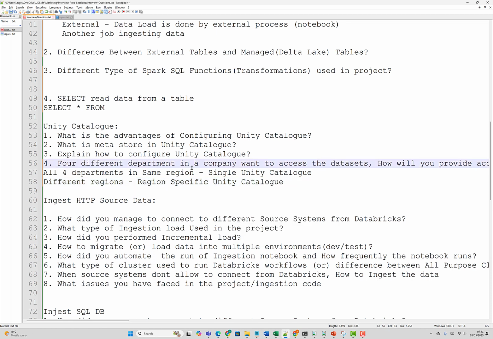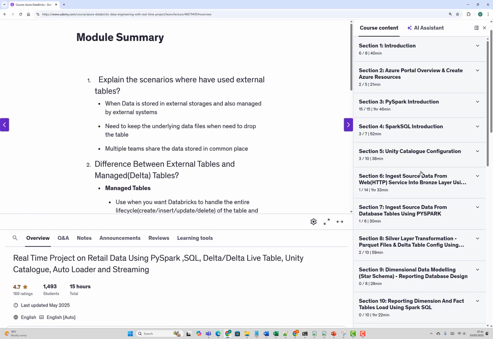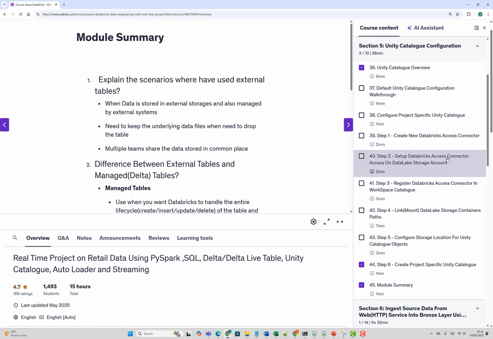But there is one specific question on Unity Catalog. You need to be prepared for it. They are even asking to explain the steps to create the Unity Catalog. That is the reason I specifically created multiple steps in the Unity Catalog. I think you can follow through these steps straightforwardly. They want to talk about the Databricks Access Connector. They want to talk about the managed identity in the data lake storage account. They want to register that one, and you create the data lake storage containers inside there, and you create the storage location for Unity Catalog objects as well.